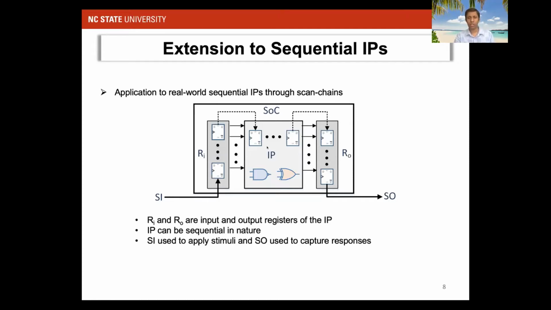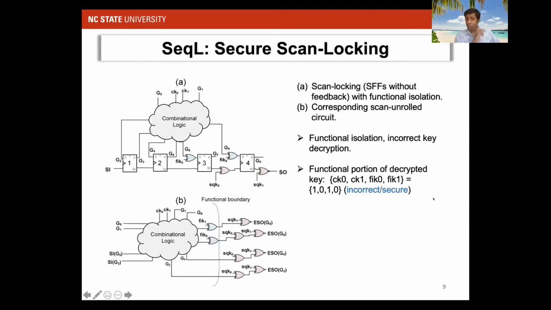Let's assume we are trying to secure this IP, and this IP is accessible through RI and RO registers, where RI is the input register which controls the IP, and RO is the output register which observes the IP. So scan input and scan output are used to apply the stimuli and to capture the responses. So what we propose is SeqL, which is a secure scan locking scheme.